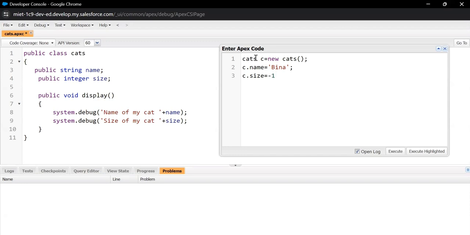Like this is okay. If I say the size of my cat is going to be minus 1, or let's say it may be 0, it is possible, but this should not be happening, right? I should not allow it. If I go ahead and call the display method, c.display, it displays the name of my cat is Tina and the size is 0, because these are just variables and there are no restrictions.